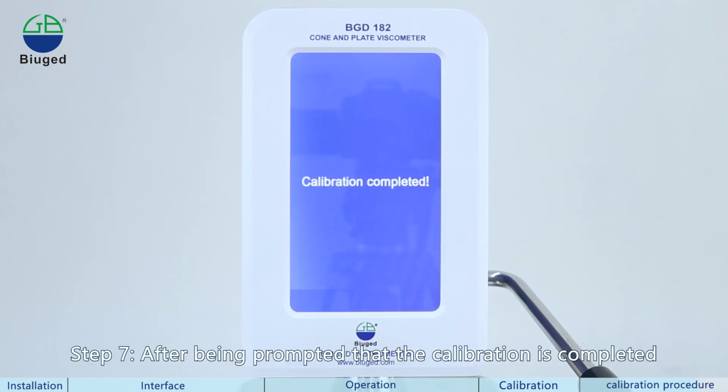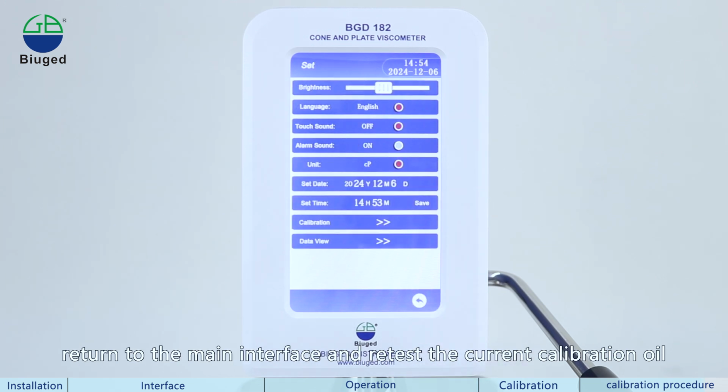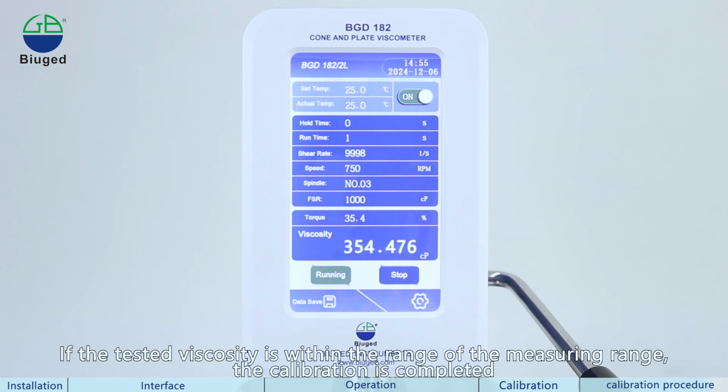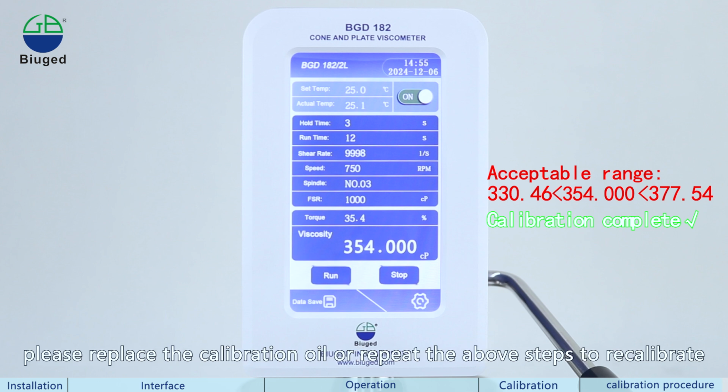Step 7. After being prompted that the calibration is completed, return to the main interface and retest the current calibration oil. If the tested viscosity is within the range of the measuring range, the calibration is completed. If the retest result is not within the range of the measuring range, please replace the calibration oil or repeat the above steps to recalibrate.